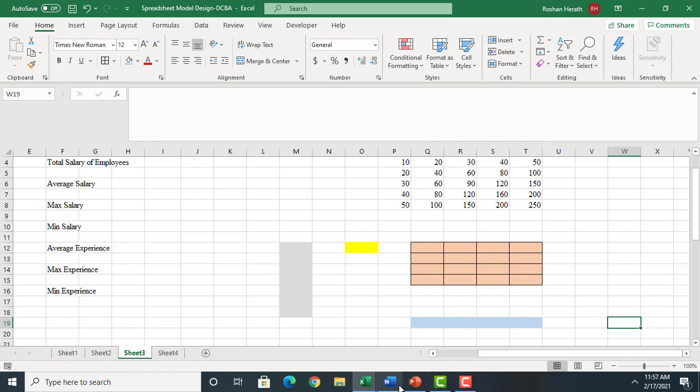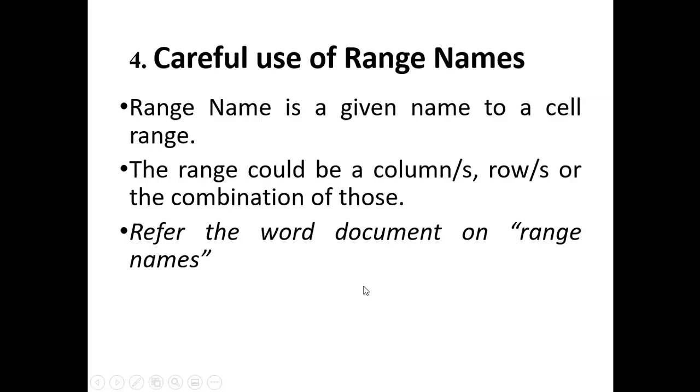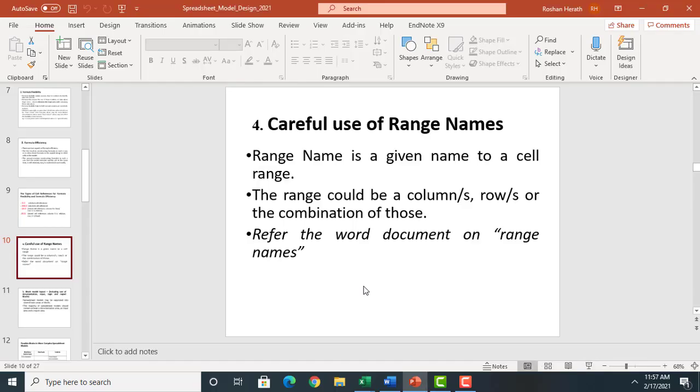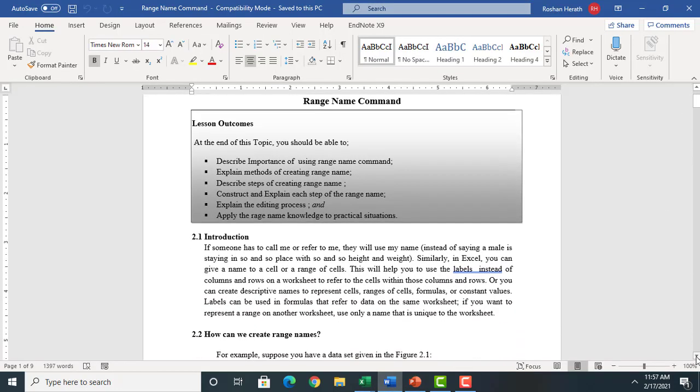Let's look at it now. It asks us to refer to the Word document on range name. Depending on the importance of this topic, I have taken a separate chapter for this range name. So now let's go to that range name chapter. So this is it. Here we are going to extensively discuss the range name command.